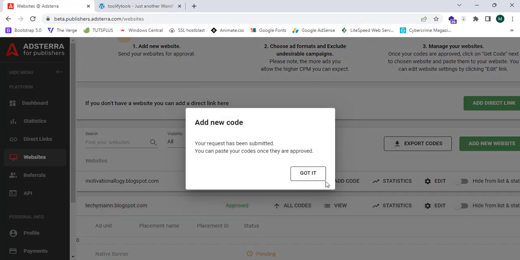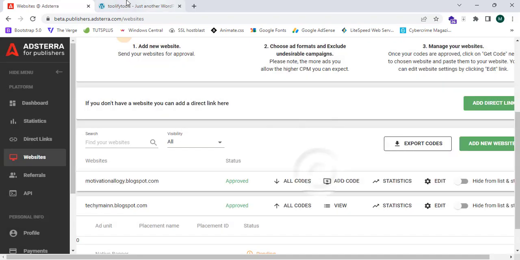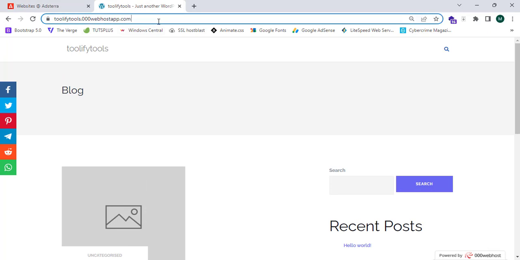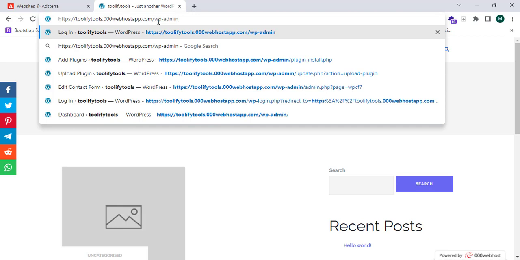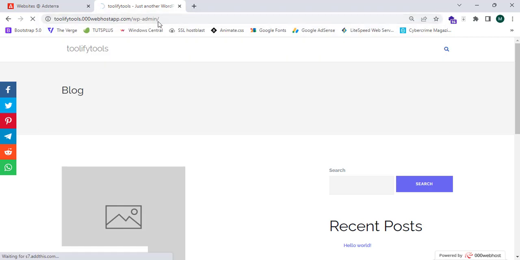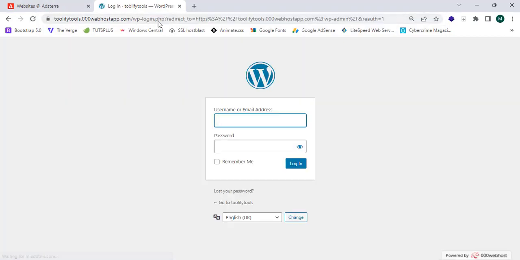It shows me that your request has been submitted. You can paste your codes once they are approved. Now I'm going to click on got it, and proceed to my WordPress dashboard. How to proceed? Simply enter /wp-admin. I will be asked to log into my website, and now I'm going to log in.